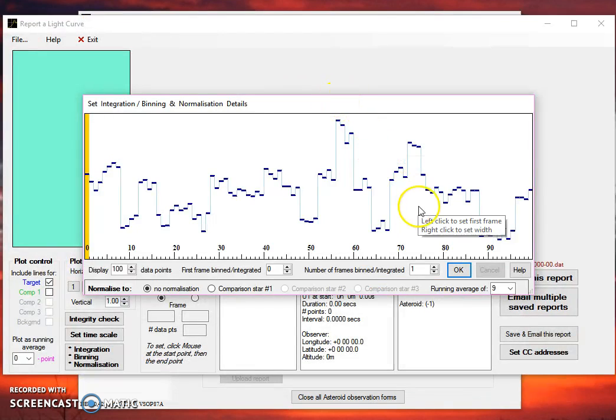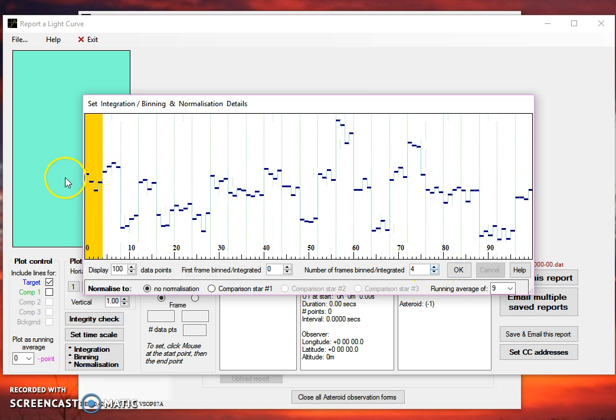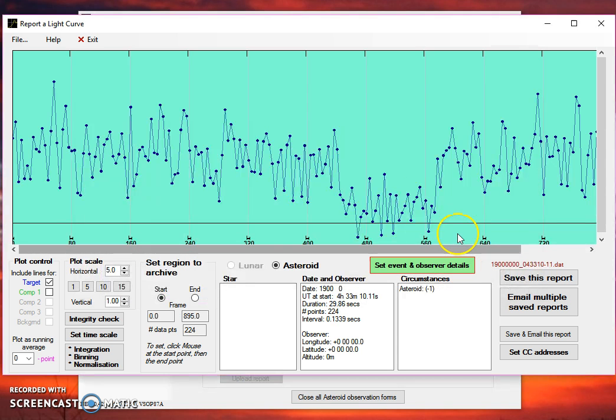Return to analysis. You can repeat that process right here if you want to. You notice it just shows up the same way for integration. And click OK, and there's our light curve. We can scroll through it and see the whole thing. The event is obviously right here.